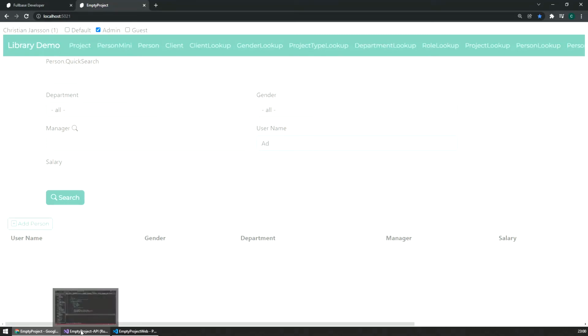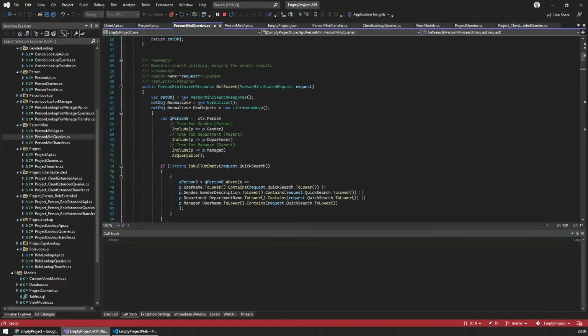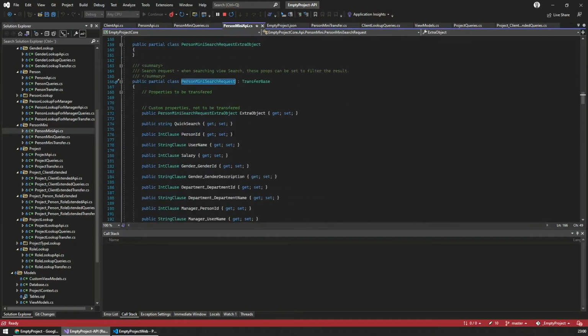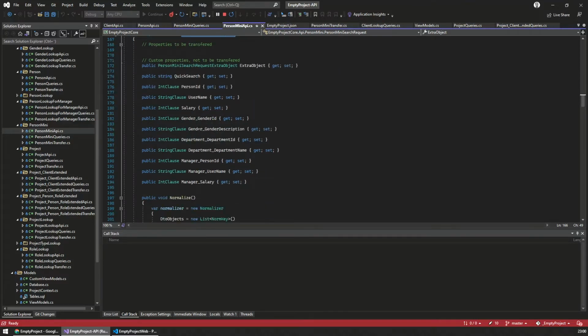So first of all, on the server side within the API we have these queries. So for instance we have this get search and the input to this method is a search request. We can have a look at that. This has an identical twin basically in TypeScript that looks exactly the same. And here we have all the fields that are part of the searching. We have these string clause and int clause and we also have date clauses.